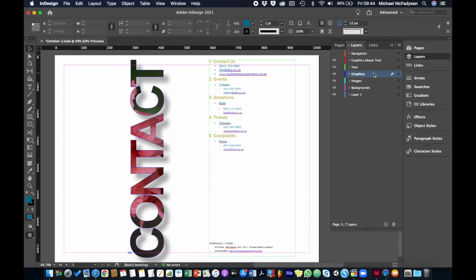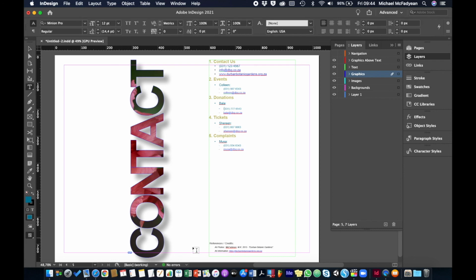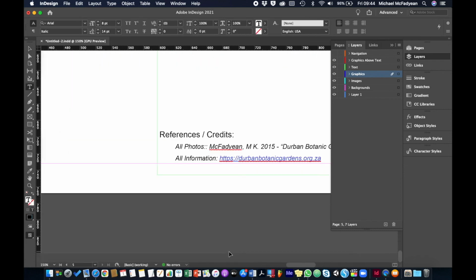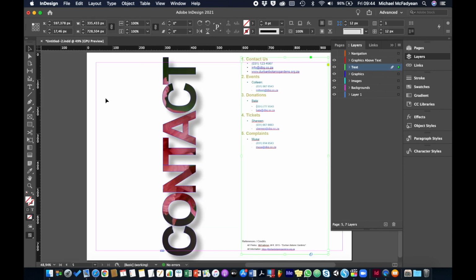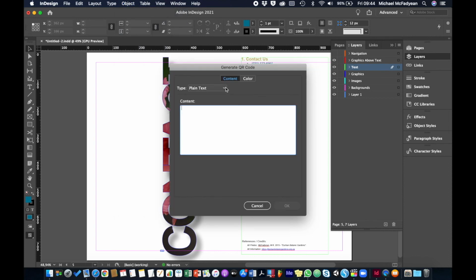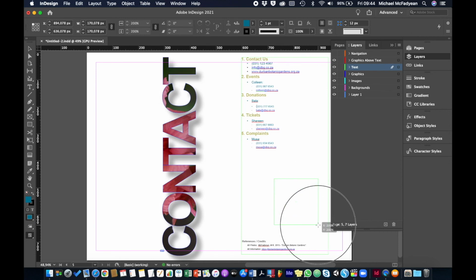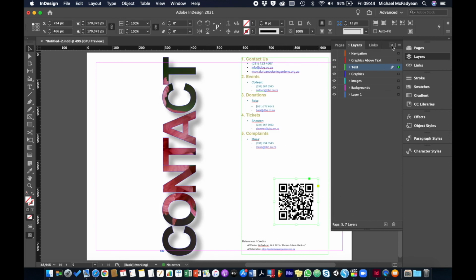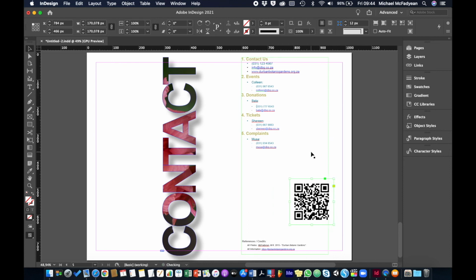So we'll stay on the graphics layer. In fact, I need to copy this address first. So type tool, and let me just go in here and copy this address. Okay, and then deselect object, generate QR code. So there's lots of different bits of information you can put in a QR code. We're just going to put in a web hyperlink, paste it in there. Okay, and then we'll drag out our QR code. Okay, and it's as simple as that. I'll just place it down here.